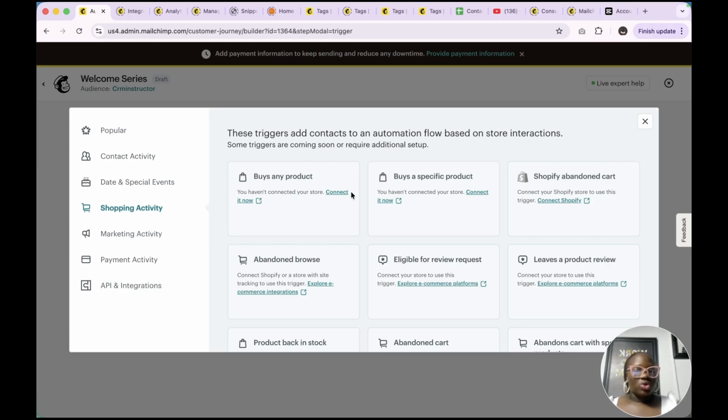So you have to connect your e-commerce store before you can use the shopping activity, and that is because if you connect Mailchimp with your online store, it is going to bring all the data needed from the online store inside Mailchimp, and you can create automation based on all of these events. For instance, if someone buys something in your Shopify store, Mailchimp can track that, and it can create an automation based on that.